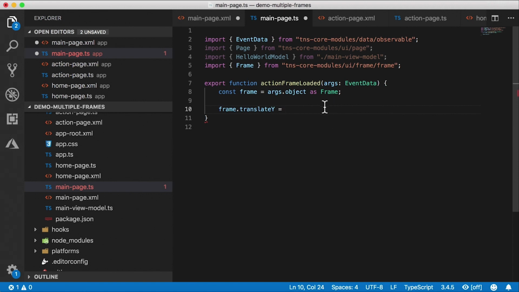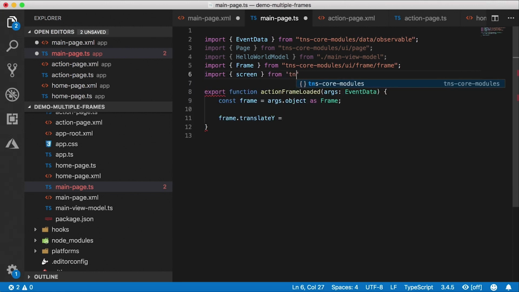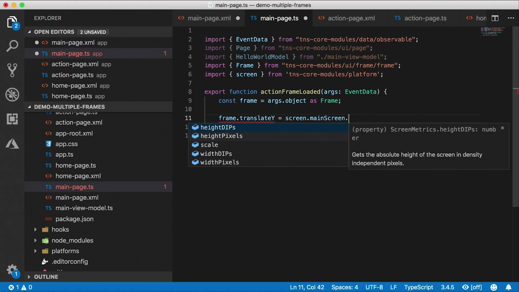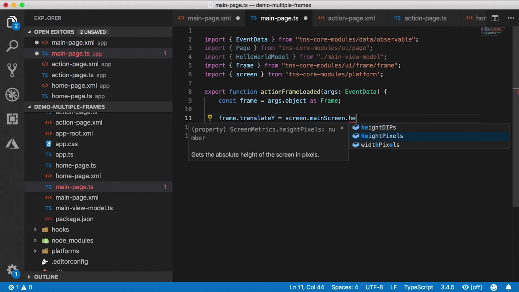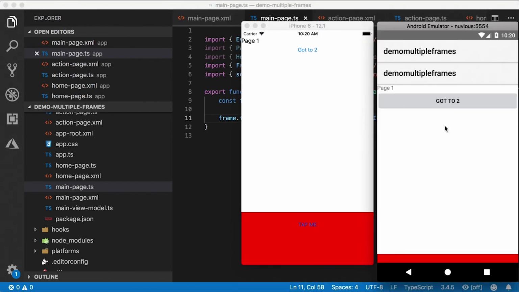So how do we know where the bottom of the screen is? Because screens are different sizes. Well, we need to get the size of the screen, and we can get that from platform. So I'm going to import screen, and that's coming from tns-core-modules/platform. And screen is going to have some information for us that's going to be useful about the size of the screen. So I'm going to say screen.mainScreen, and then it's going to have things like height in dips and height in pixels and width. We want the height in dips. So we want to translate this down, and we want to subtract some number. Let's call it 150. So now when that frame loads, it's going to be shifted down to the bottom.